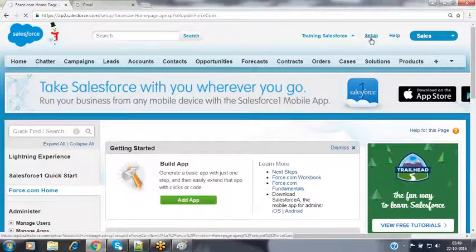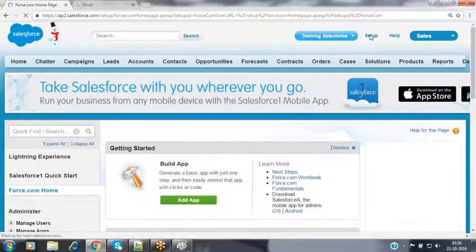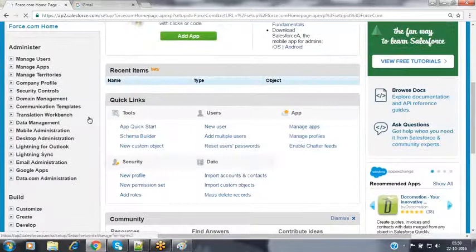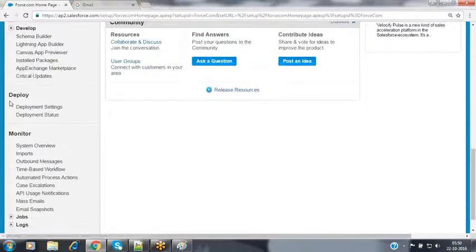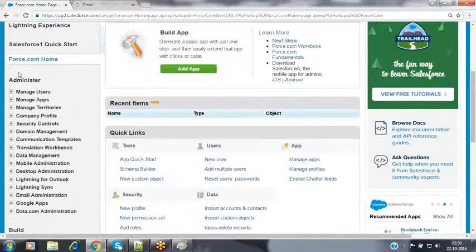Click on that setup menu, which is available on the top right corner. Go to that administer menu in the left panel. You will have the build menu, the deploy menu, and the monitoring menu. Now the administer menu is used to configure the features which are given by Salesforce to you. Based on your requirement, we can configure and maintain the security, we can add some new users to the organization, and everything we can configure by using administer.